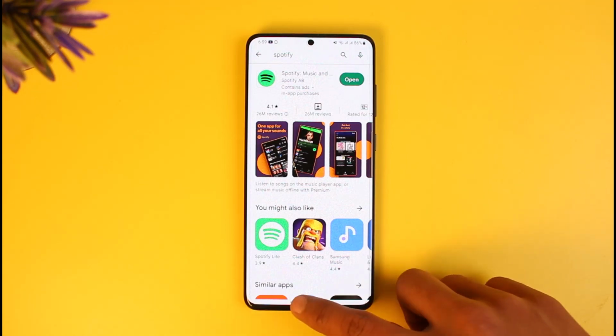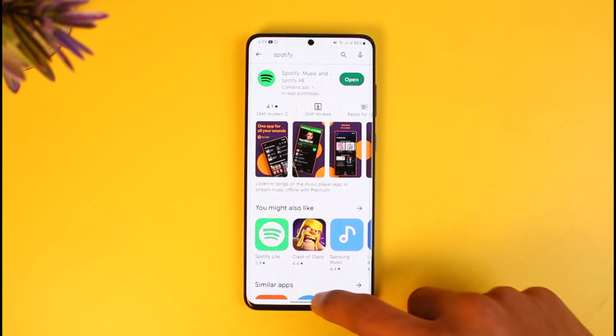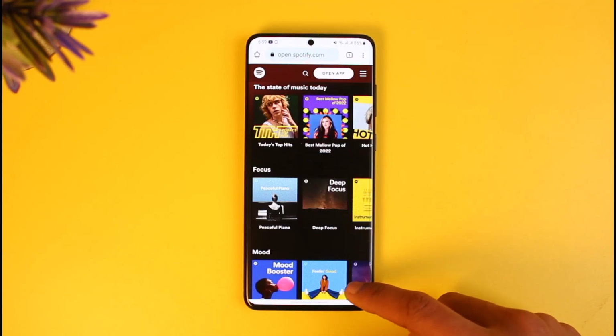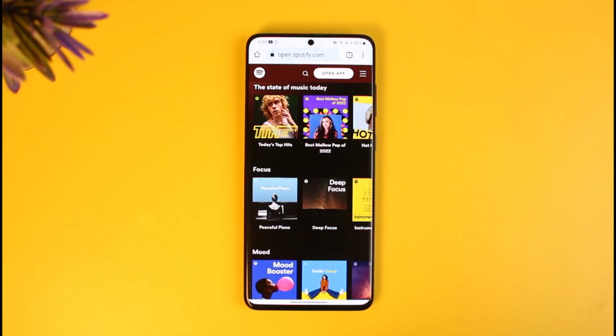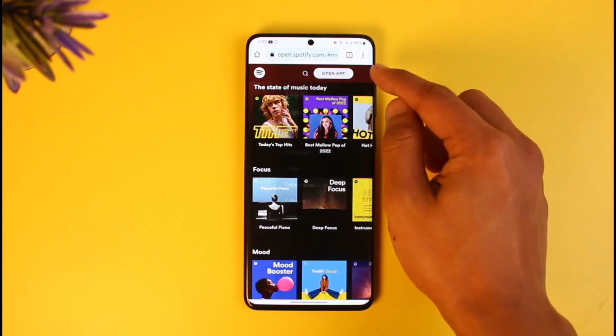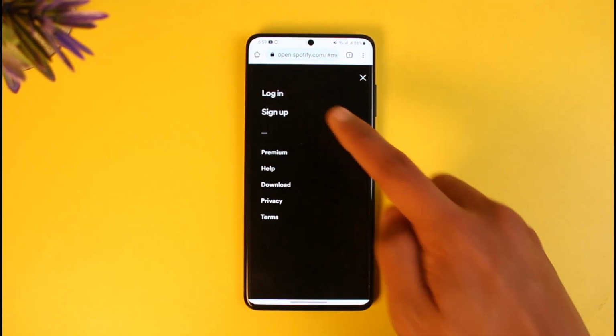So in order to do this, just go ahead and launch your browser. I'll just open up my browser, and then you simply want to come to spotify.com. Over here, tap on the three lines icon from the top right hand side of the screen and then go to the login page over here.